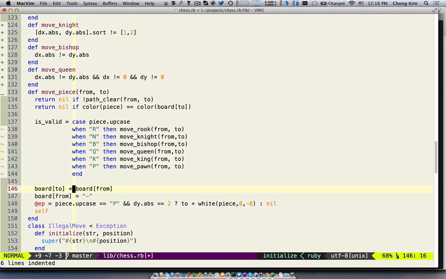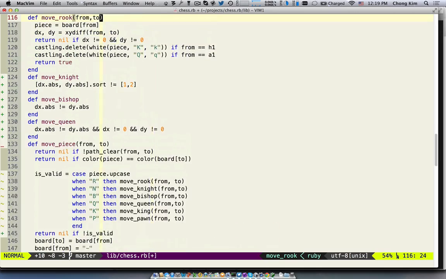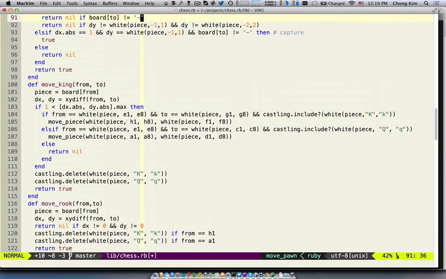Okay, so return nil if not is valid. Okay, if it's not valid, then return null. Pretty simple. And we have some of these other conditions here, and from to. All right, so then let's go change the code, move rook and all these things.